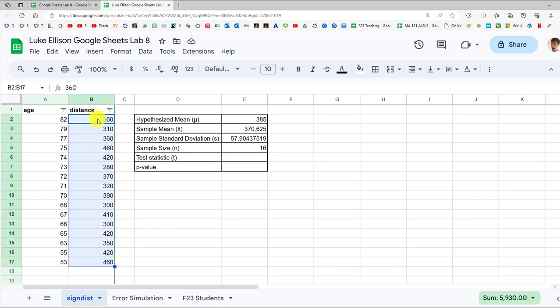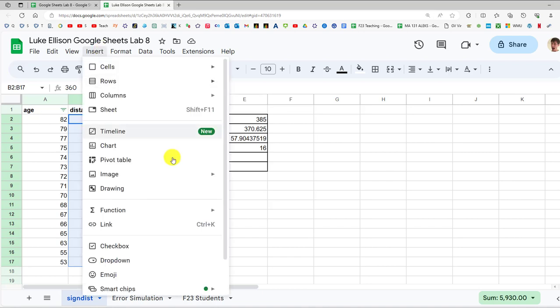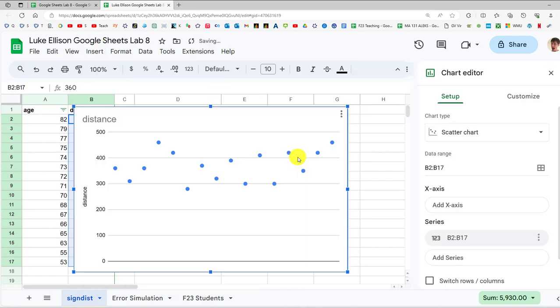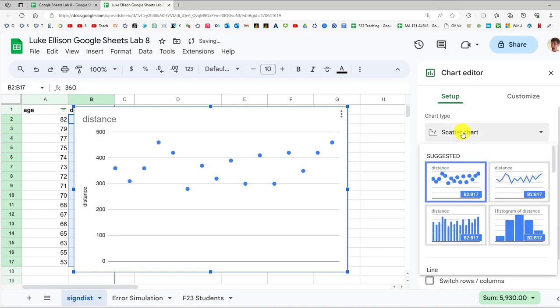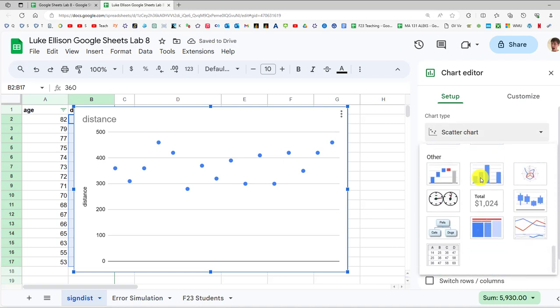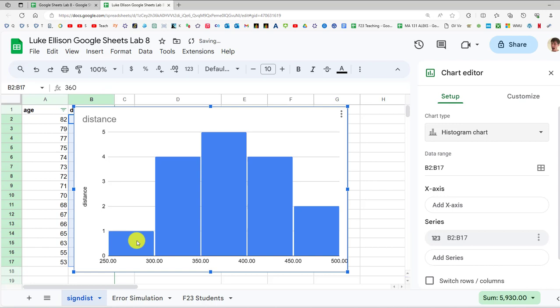So I'm going to select all the distances, and I'm going to insert a histogram to assess the normality. I'm going to go to Insert Chart, and then I'm going to change the chart type to a histogram down here. And here you can see the histogram, with the distances on the horizontal axis, and it does seem like it is an approximately normal distribution, so that is a good sign.